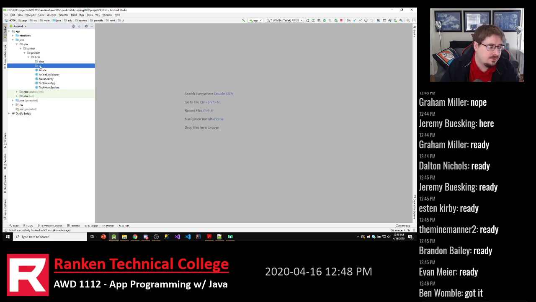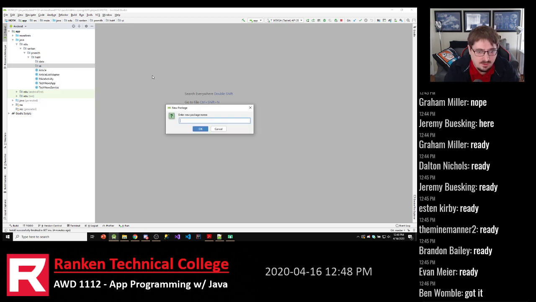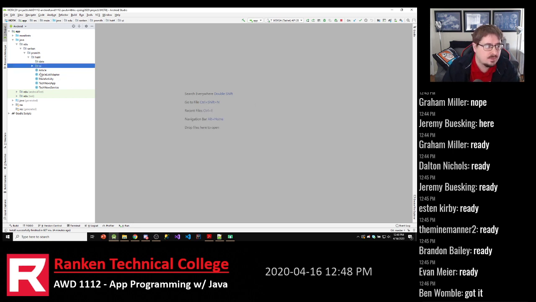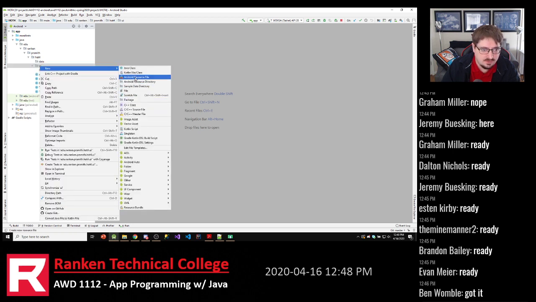Okay. Now within the UI, I've got a few different folders. New package. We're going to create an activity package underneath the UI folder. And I also want to create an adapter package in there as well.